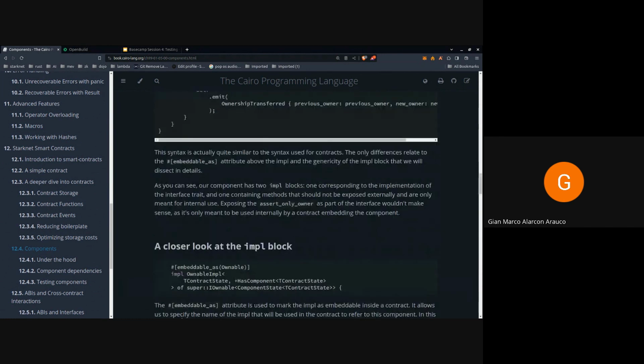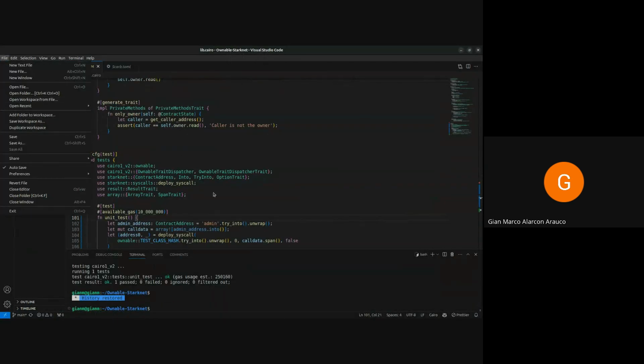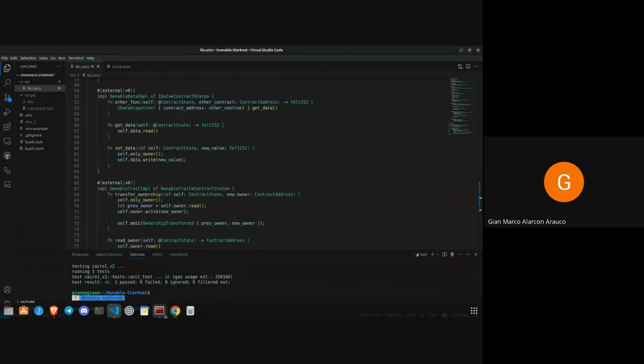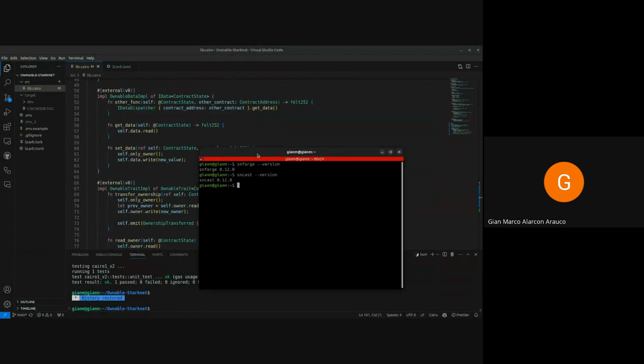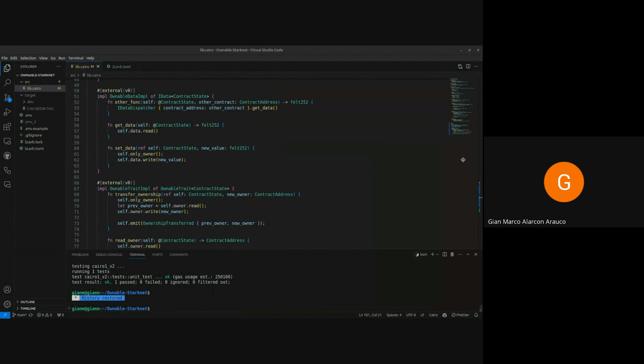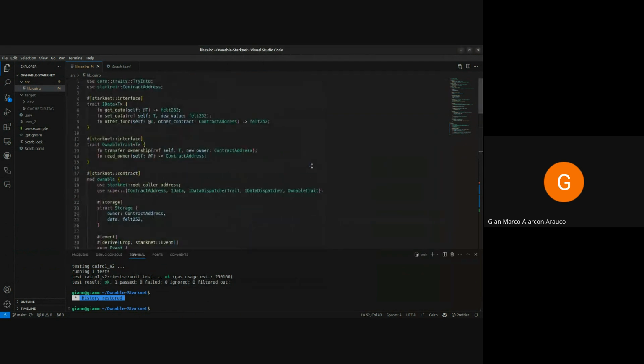But here I'm going to show my ownable contract example. I have to open my other file. Okay, now the idea is that we are going to refactor our ownable contract. We talk a lot about it, and we implemented it this way, but now we're going to refactor our smart contract in order to use components.